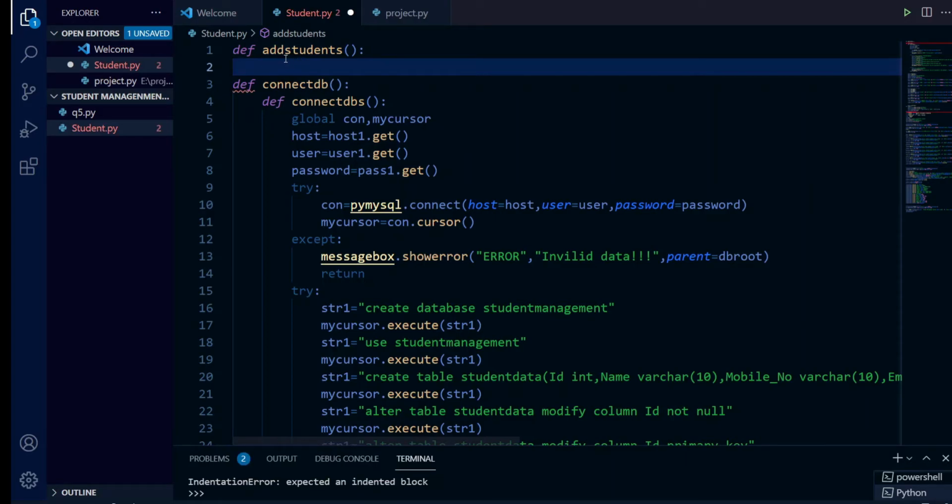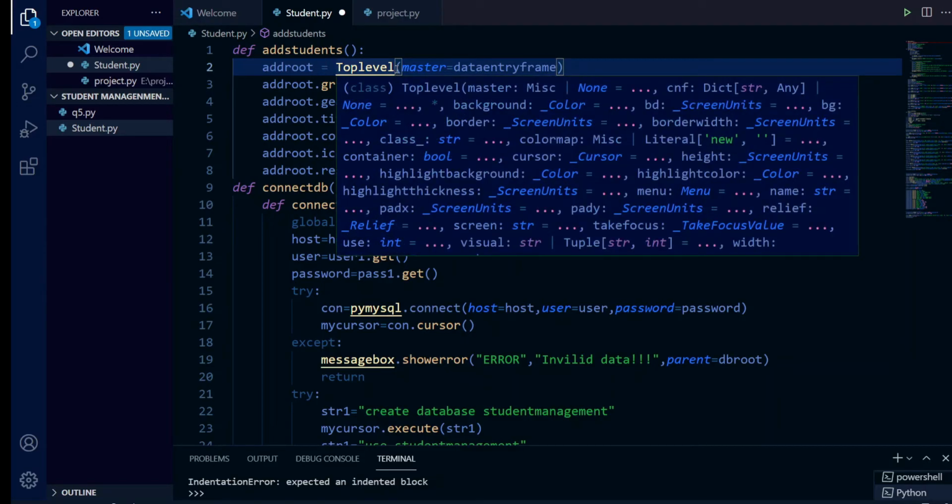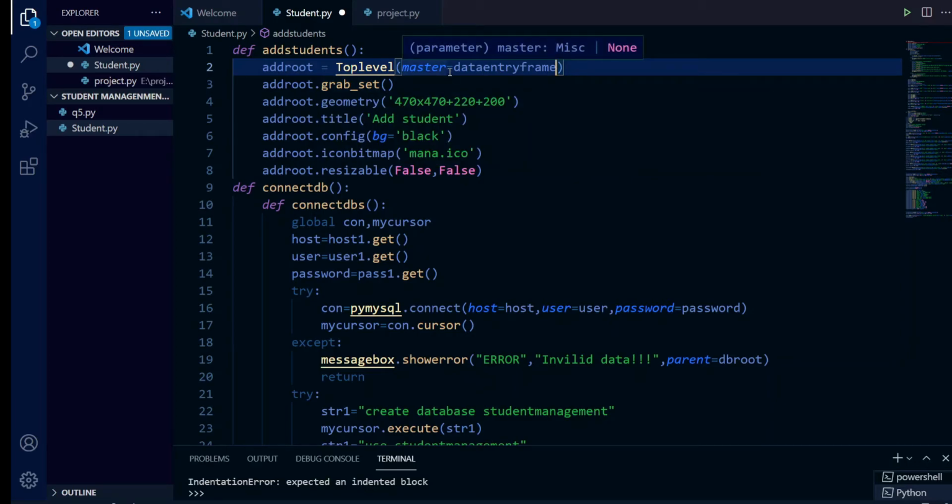So first of all, I will meet you after 2 seconds, after adding the windows. Yeah, I'm back now. I have added a window that is named add_root, and I've given it some configurations. I would say Toplevel, right? Because we are creating a window inside a window, and I would say master is equal to data entry frame, because all the buttons are located in our data entry frame, so we are adding the master as the data entry frame.